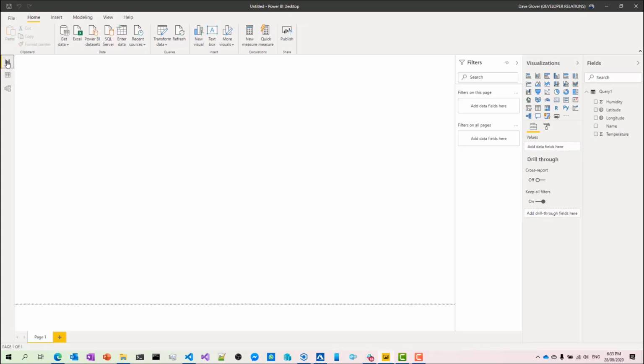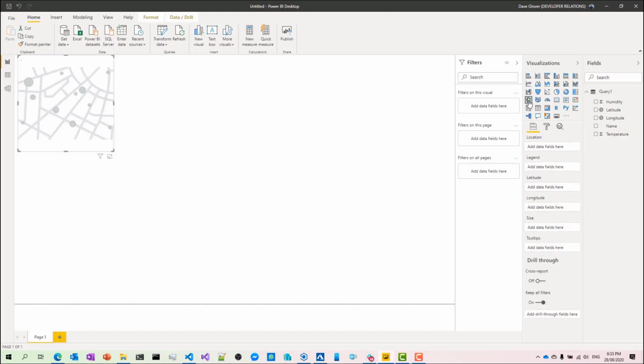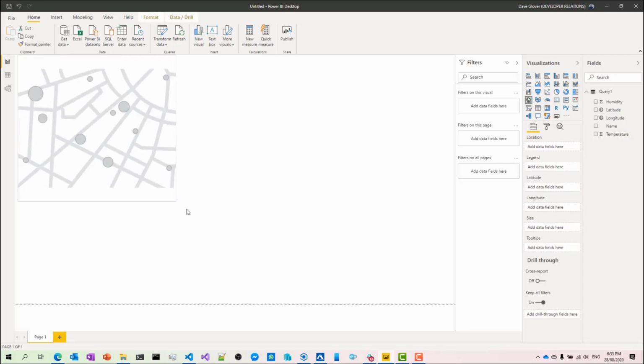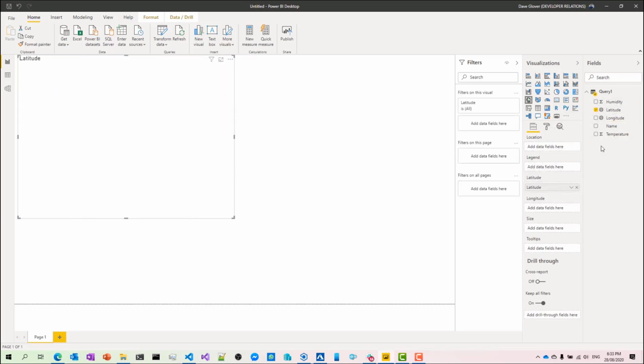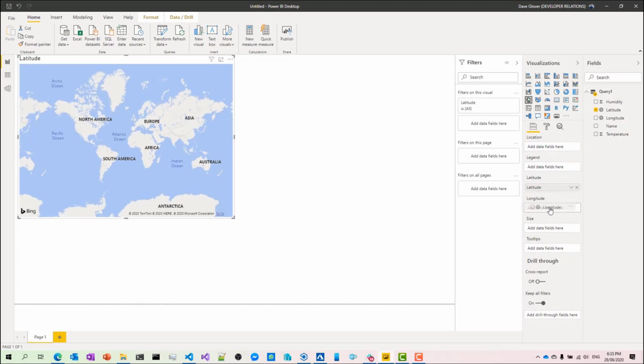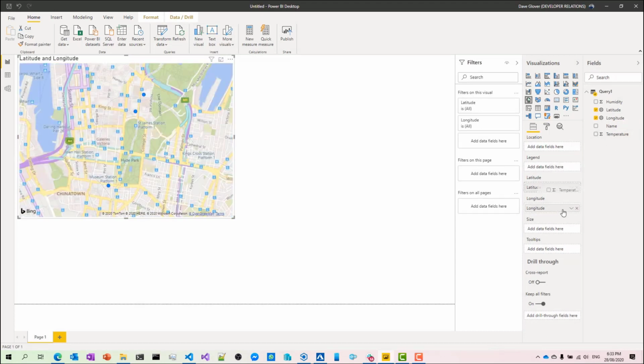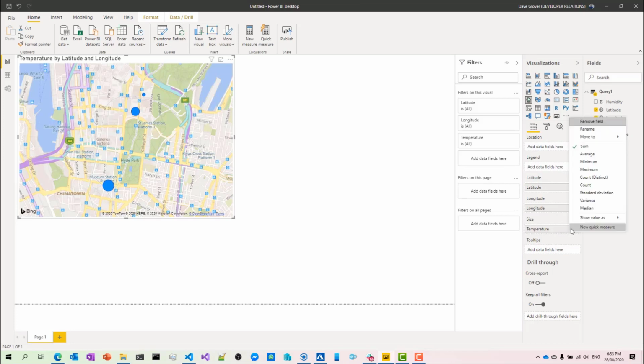Okay, and now what I'm going to do is add in a visualization. So from the right hand side, I'm going to click on Map. I'm just going to expand that out a bit. And now I'm going to set the latitude for this map, the longitude, and the value that I want to plot. In this case, it's going to be temperature. By default, it does sum. I actually want the average. Okay, so now I've done that.